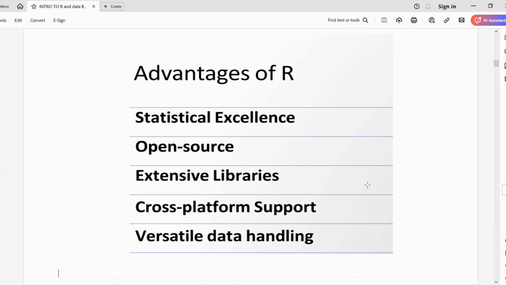Now talking about the advantages. The advantage of R is statistical excellence. Of course, it supports every kind of statistical function, be it mean, median, mode, standard deviation, dispersion measures, range, skewness, kurtosis. Every possible statistical tool is supported by R. It is open source software. We don't have to pay anything for it. We can openly access this software.